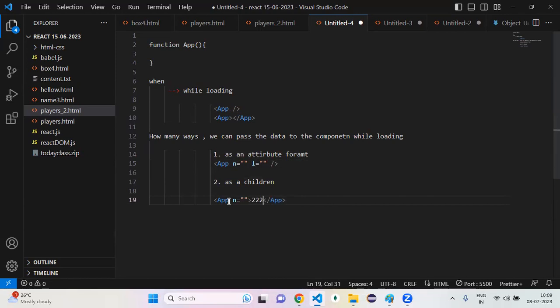Okay. So my question is, when can we pass the data to the component? What's your answer? When can we pass the data to the component at this moment? Loading. Loading means, as an element format, where we can see whether it is called loading or not. How many ways can we pass the data to the component while loading?